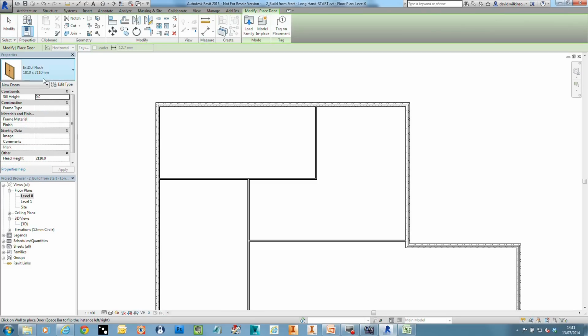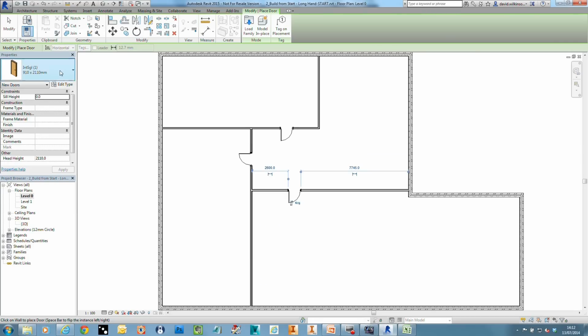So if you want to add some doors in, we've got a standard external double flush door, but if I go for some internal doors to start with, and say I'm just going to place that door down there, that door down there, and maybe a door here. Okay. Different sizes of doors. So these doors here are one single family. This is a single family of door, but we have different sizes embedded in there.